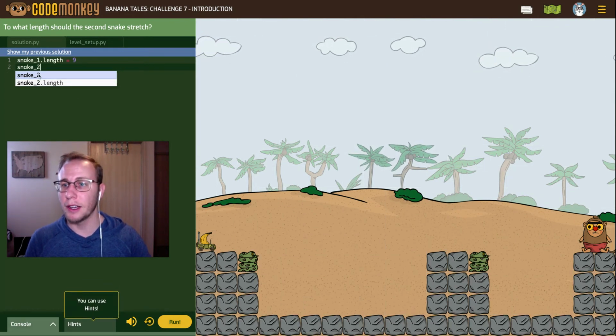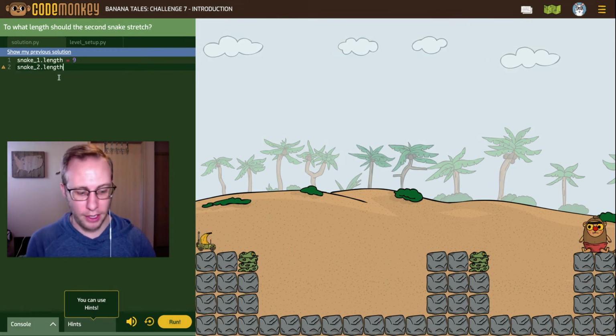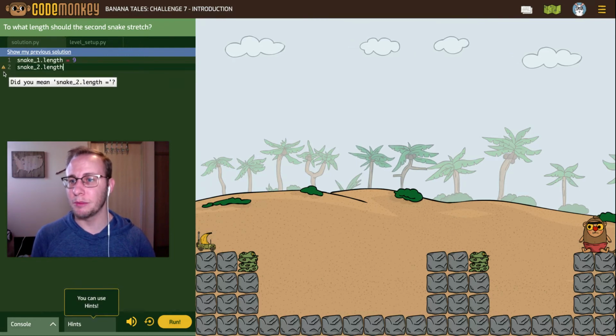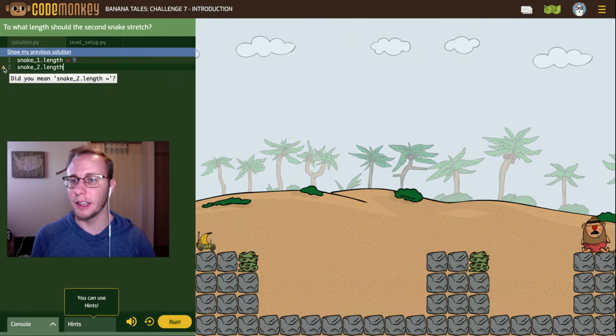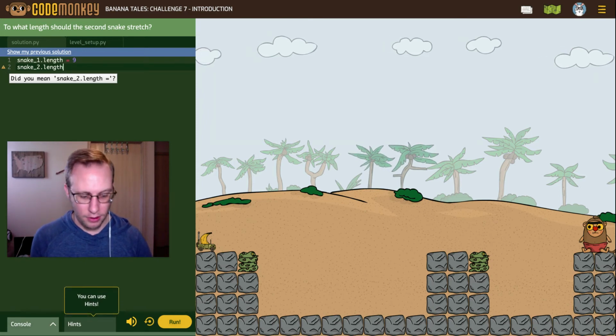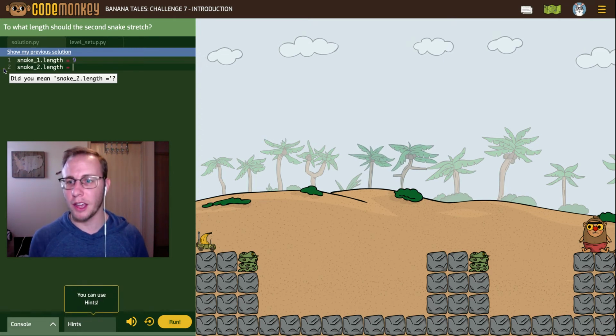When I click on it, I can choose what I want to do. And when I immediately click snake 2 length, it's going to show a little error message over here. You can see that, and it prompts us. It says, did you mean to say snake 2 dot length equals? And you did mean to say that. So you have to type the equal sign in there to make the code make sense.